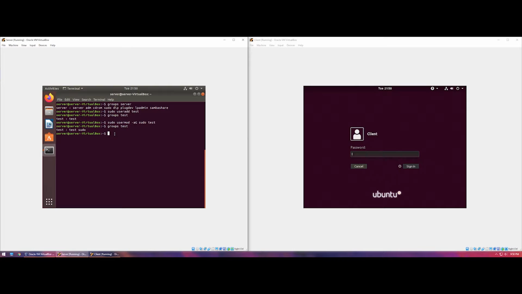This basically means that we are now able to log in under the test account and preface any command with the word sudo, and we will then be given root permission in order to do anything we wanted on the machine.